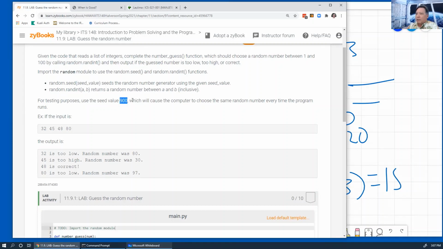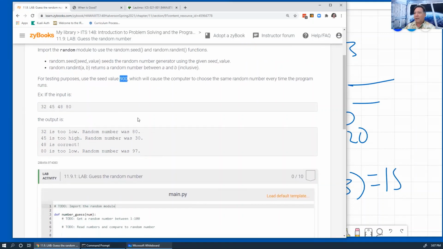Now, they want us to use a seed value of 900 when we run this, and the reason for that is because there's a certain sequence for this to work. They can't be random. In fact, we'll see that.